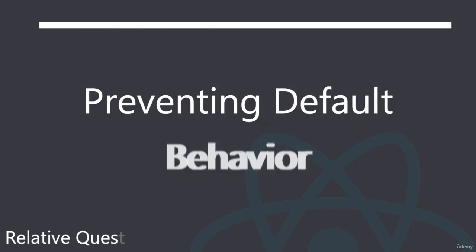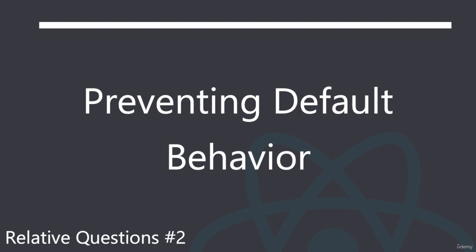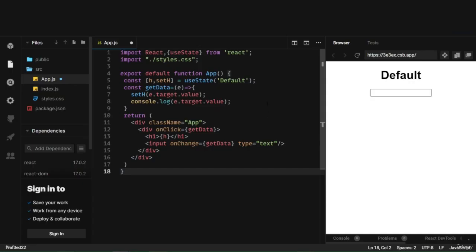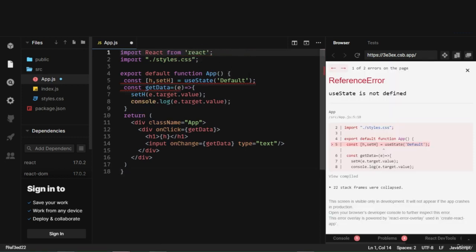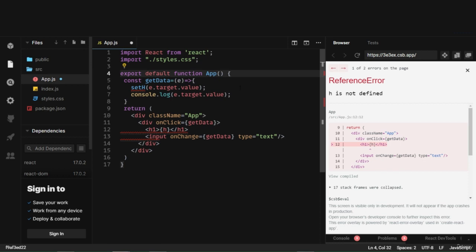In this lecture, I am discussing another important point while dealing with events, and that is preventing the default behavior. Let's first of all change this code and then we will understand. So let me just remove this use state and let me also clear this get data method. So the method will remain as it is, but let me remove these statements.